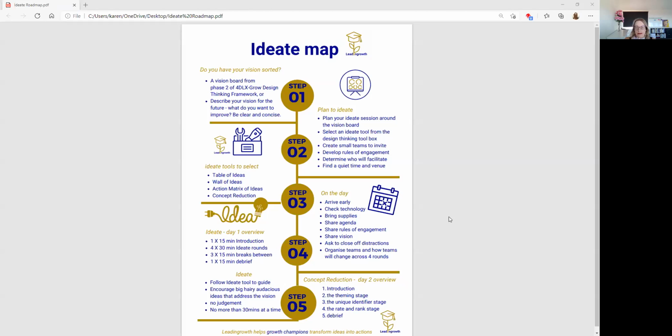Welcome. What I want to do with you today is share my screen with you on the Ideate map. Here we can see the Ideate map, and we can see that we have a few different steps in that. Now I just want to step it through with you.